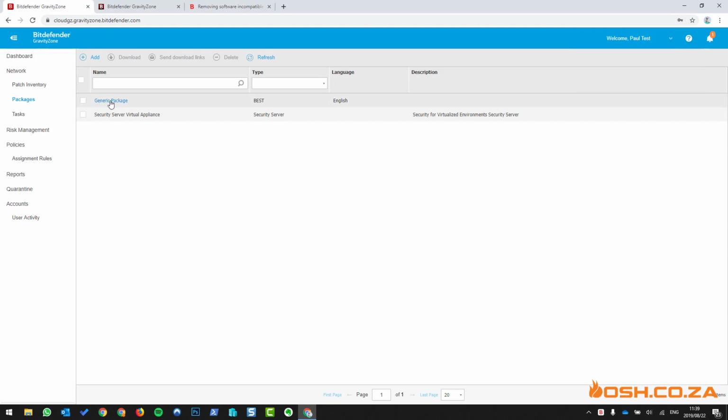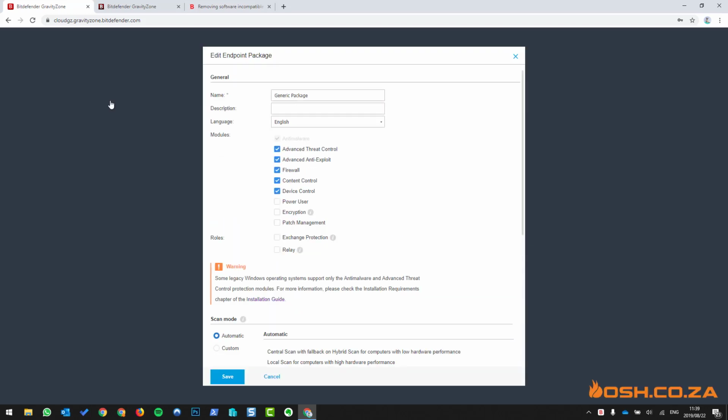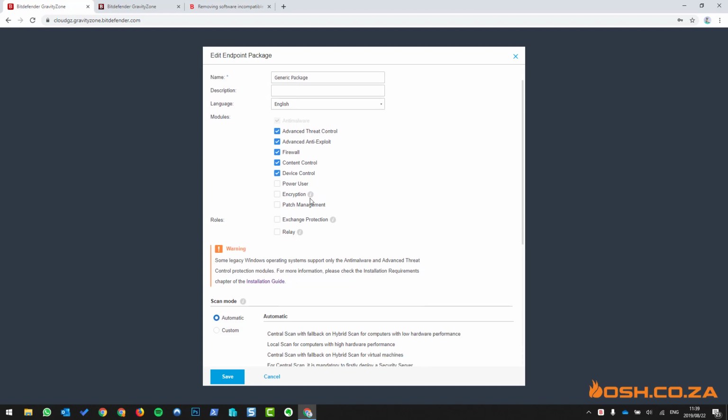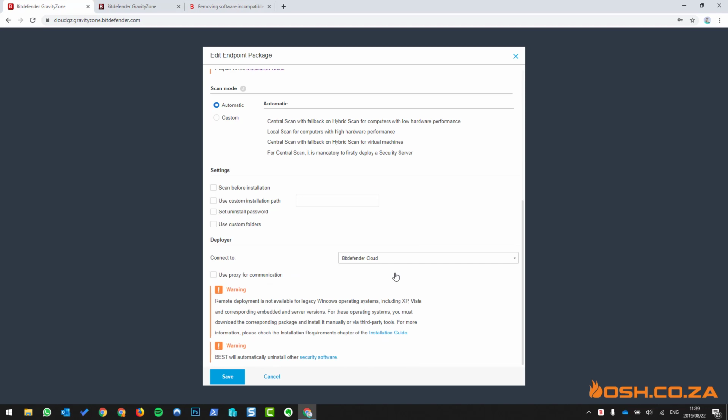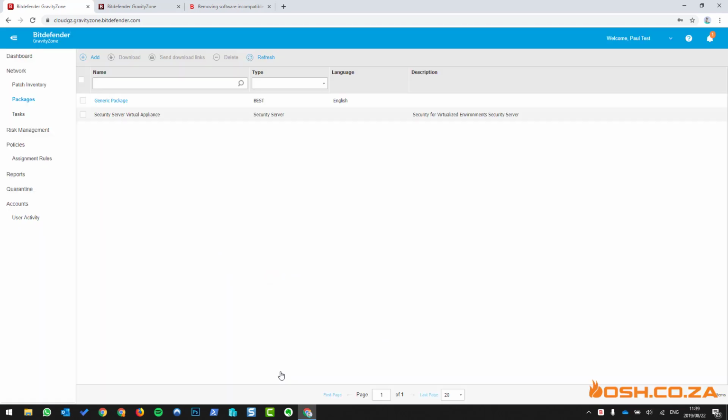Great. So now we have the generic package. If you ever need to edit this package, all you do, click on it again, and you go back straight into it, and you say, oh, I want to include power user now, or I want to include the relay now. Okay, I'm going to say cancel there, and that is how to create a package. We're now going to download and install this package. Okay, so I'm going to open up a TeamViewer session with another computer.